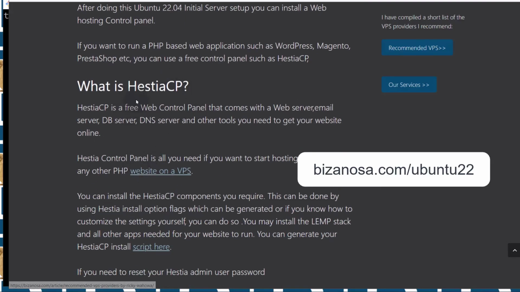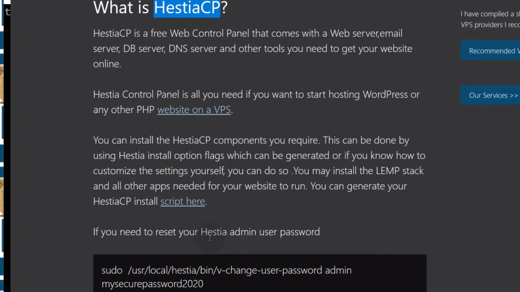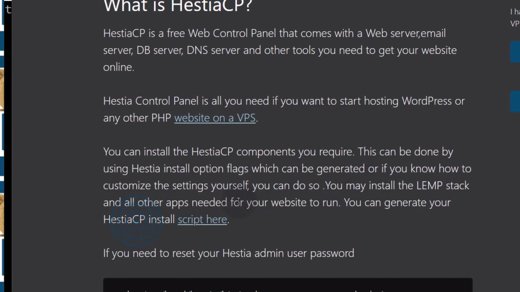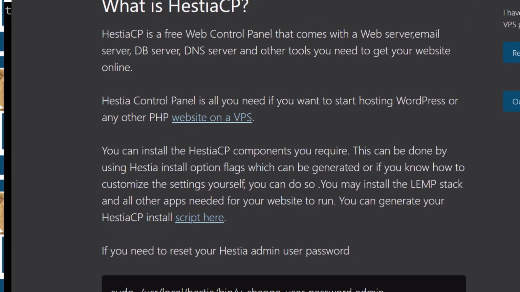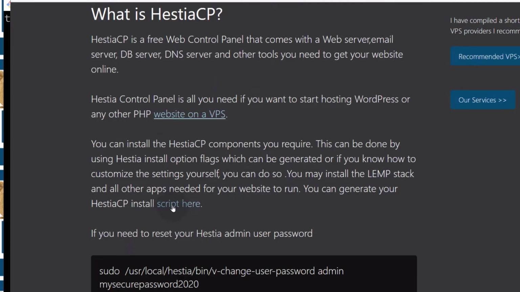If you want to run WordPress, you want to run Magento, you want to run basically any PHP applications, just go with HestiaCP. Very lightweight, nice control panel, very easy to use. So if you want to install HestiaCP, let me just show you how you can do that. So on this link down here, you can generate a script.